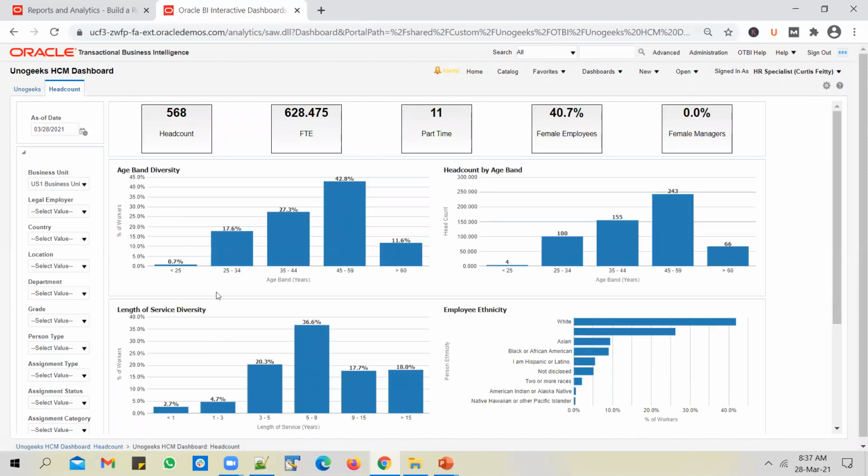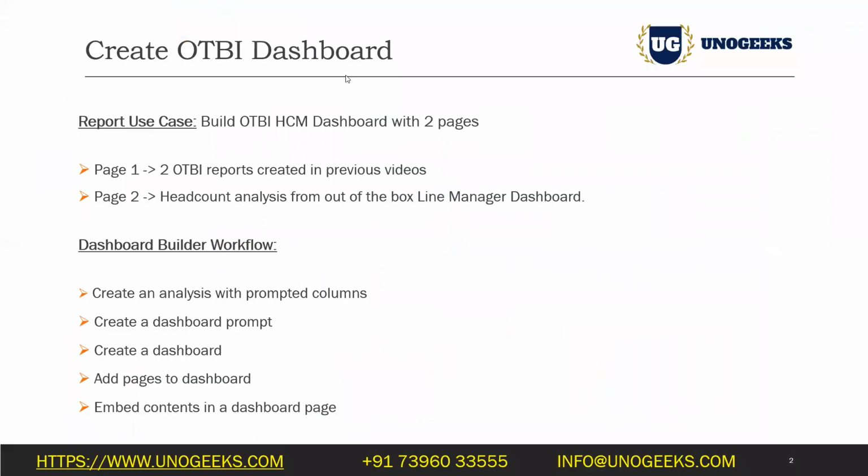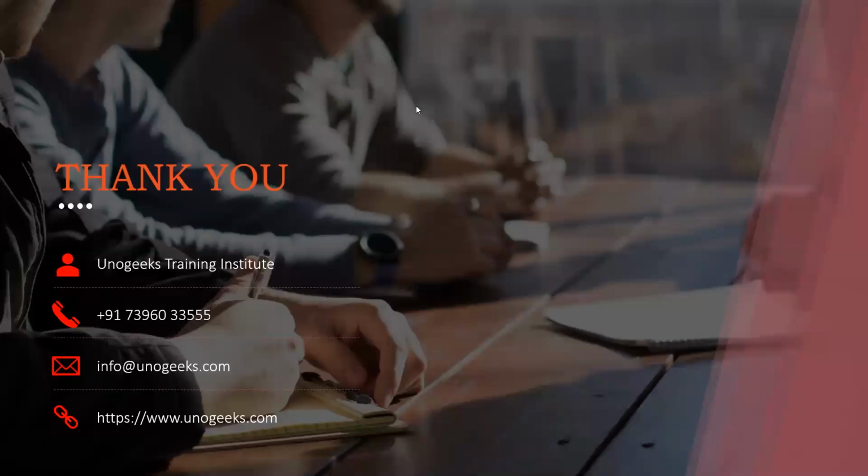So this is how you make changes to the seeded dashboard components given by Oracle. It will not let you save. You have to use the save as option. Save it as a custom component. Come back to the page, take out the seeded component, and plug in your custom component. Okay, so this is how you create an OTBI dashboard.